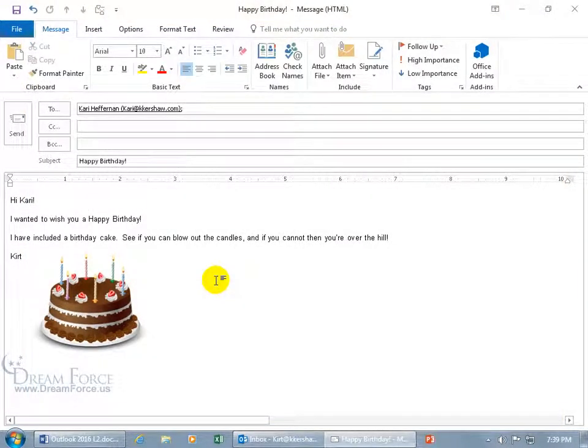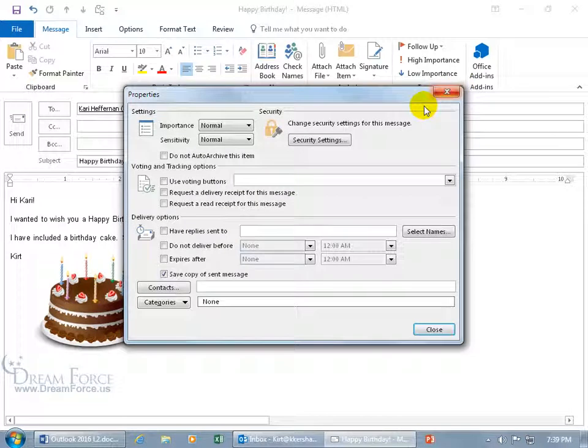Every email message before you send it off has its own tracking and delivery options that you can set. For example, I want to send this email message off to Carrie wishing her a happy birthday. Before I click on the send button, let's see what options we get by coming over here to the tags group and clicking on its expandable dialog box button. And there you go, voting and tracking options and delivery.